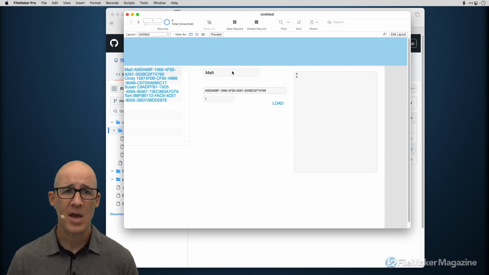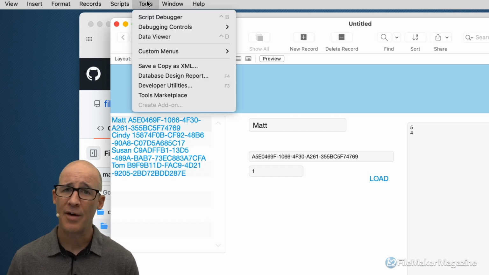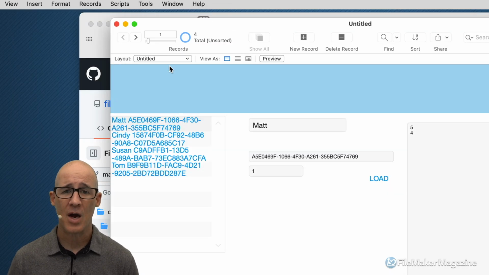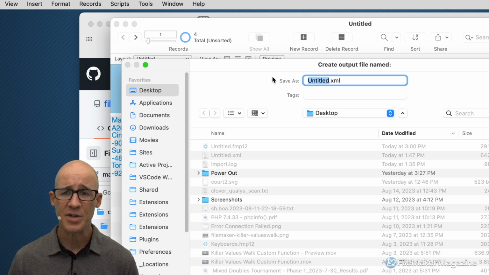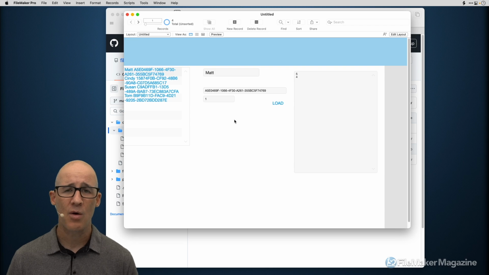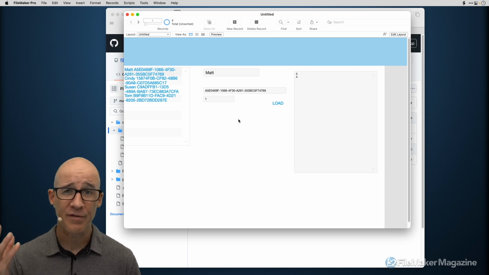So we'll say, okay, it is under Tools. You have to have turned that on in FileMaker's Preferences, and it is this option, Save a Copy as XML. As soon as I save a copy right here, I'm just going to save this right to my desktop and click Save. I'm going to replace that right now. I named that, just remember whatever the field is.